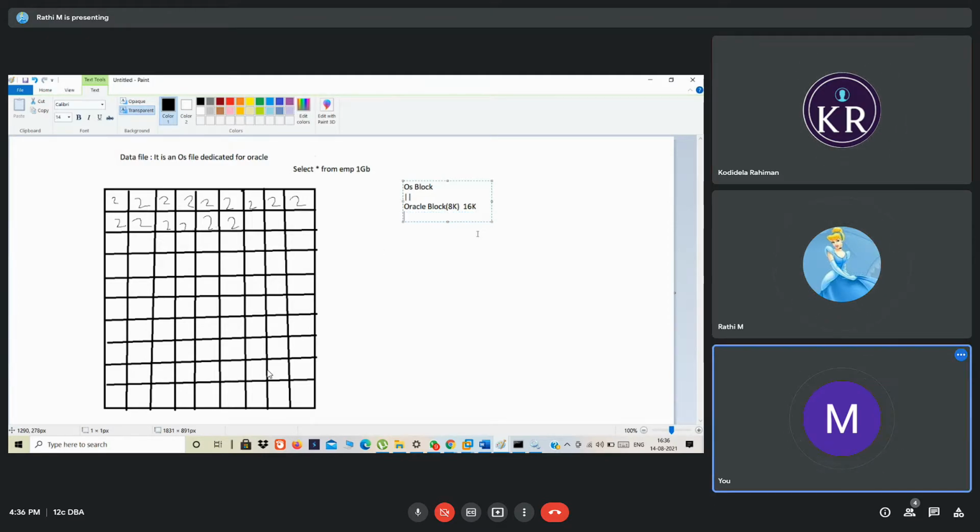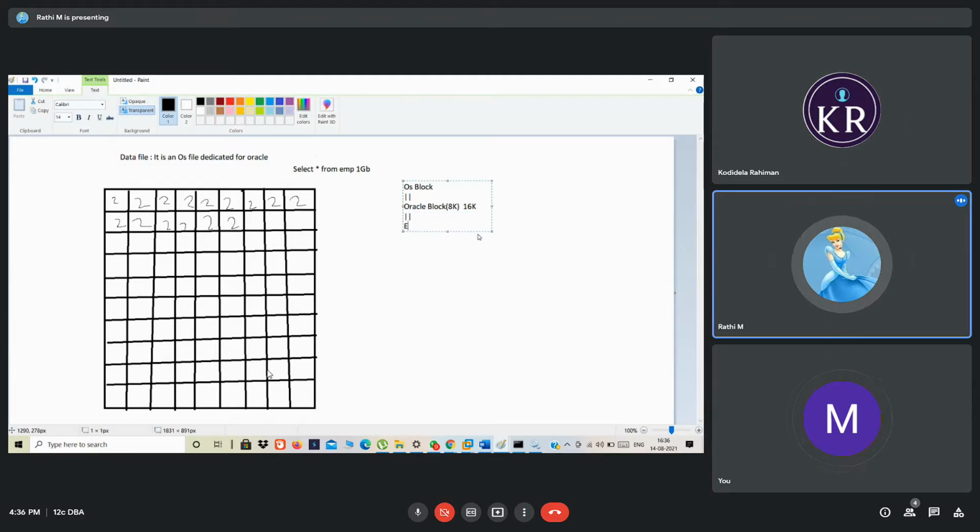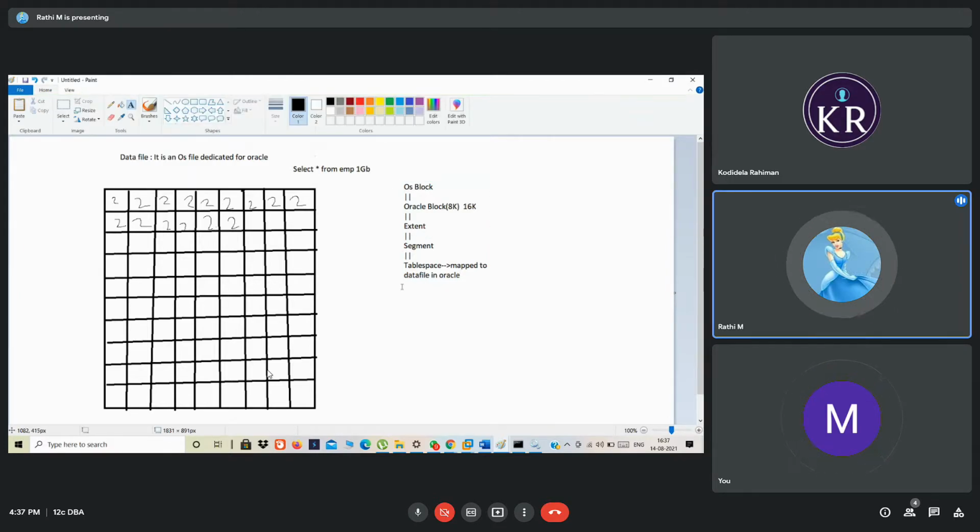So இன்னொன்று, a collection of Oracle blocks we will call an extent. Collection of extents we will call a segment, and the collection of segments we will call a tablespace, which is mapped to data files in Oracle. Wait, I'll explain this. Extent na enna, segment na enna ங்கிறது நம்ம பார்ப்போம், வெயிட் பண்ணுங்க. பட் இப்போ நமக்கு என்ன தெரிஞ்சிச்சு, data is going to be stored in the form of blocks only.